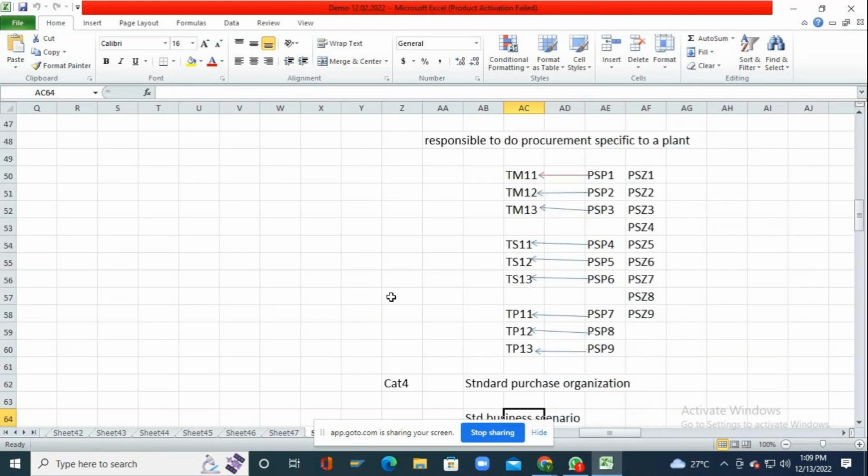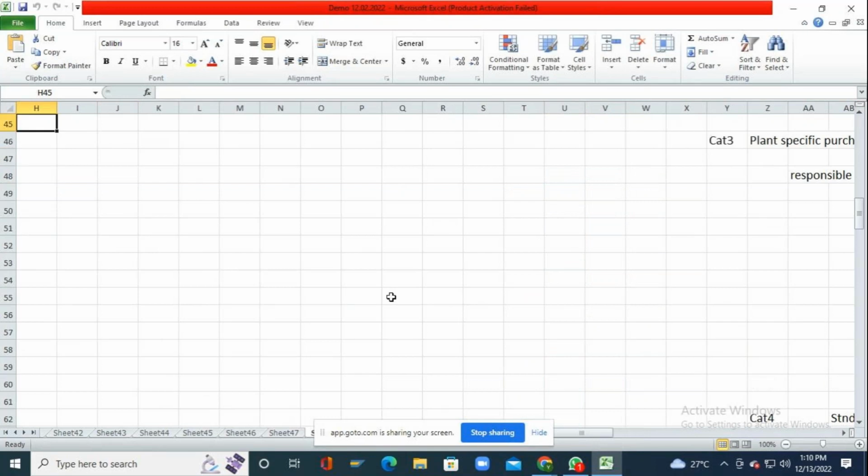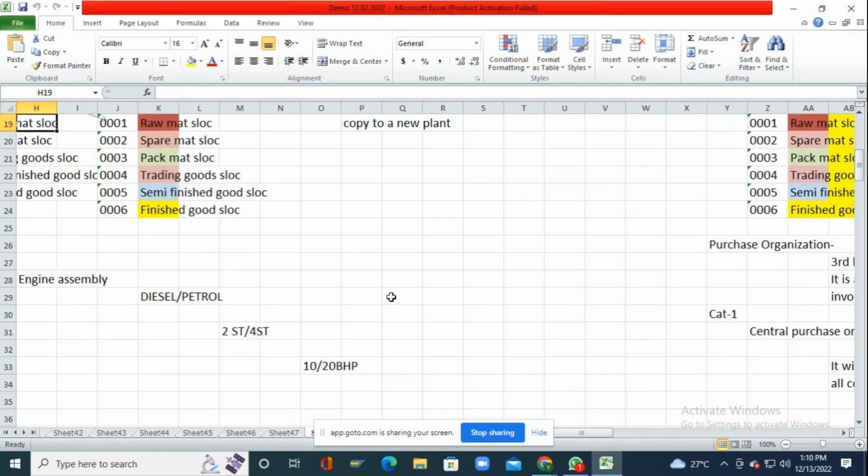And we created plant specific purchase organizations. PSP1 belongs to TM11 plant. PSP2 belongs to TM12 plant. But how will your system come to know this purchase organization belongs to this plant? So you need to maintain some relationship between this plant and purchase organization. That is nothing but, in SAP terminology, we will call it assignment.